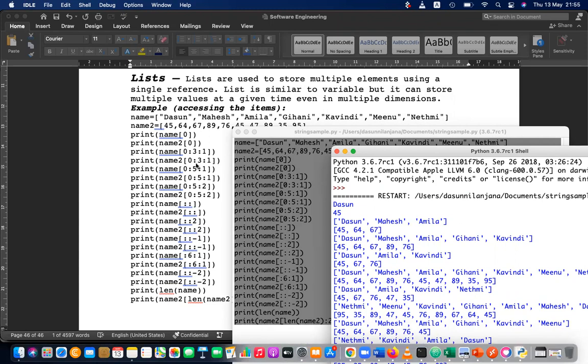Then you are going up to the 5th item, so 0, 1, 2, 3, 4. Here also 0, 1, 2, 3, 4. And then stepping 2 by 2. 2 by 2 means you skip one by one. You have to print Dasun, Amila, Havindi. Here also 45, 67. So both are similar to strings.